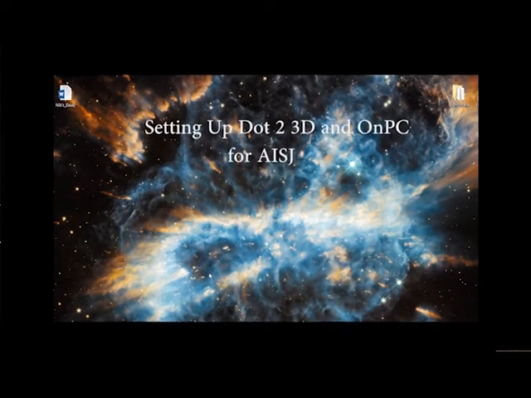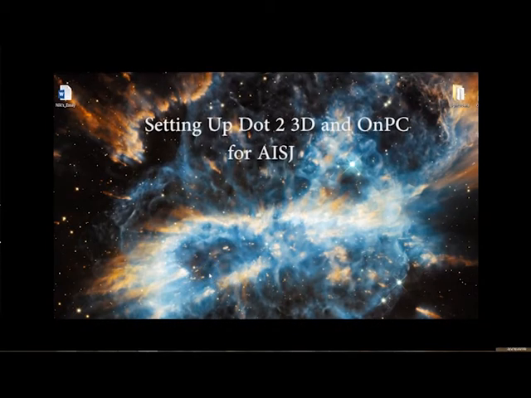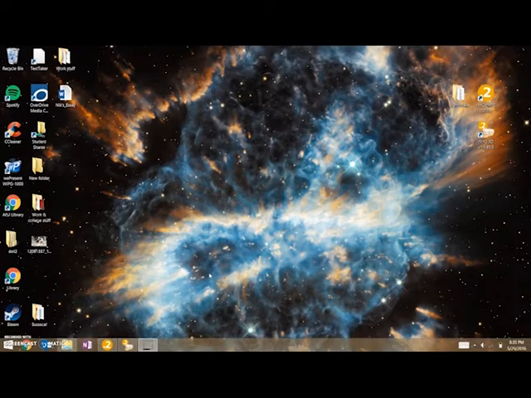Hello everybody, I'm Nicholas Vikencher, a student at AISJ, and today I will be taking you through how to set up the MA2 onPC and MA2 3D software for the AISJ theater.